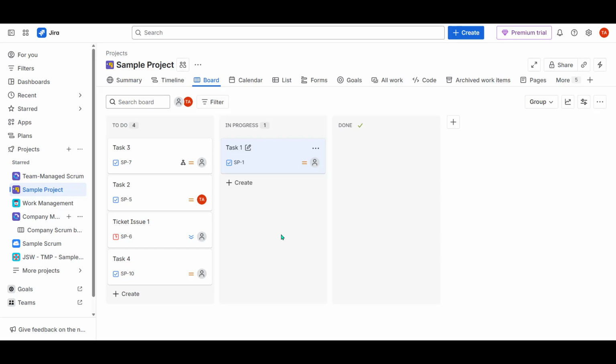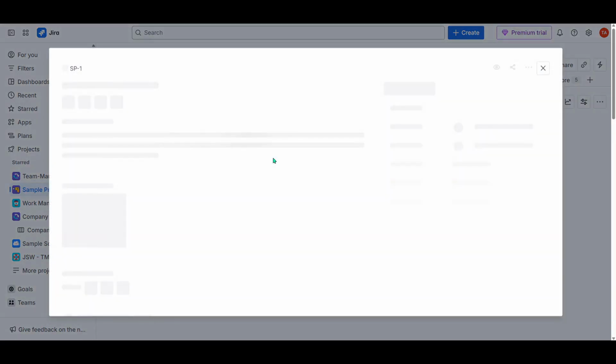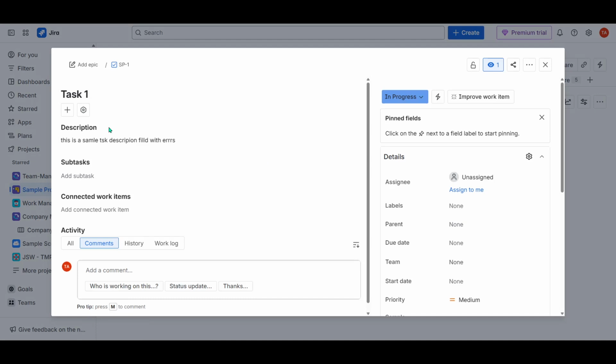To begin, open your Jira project and locate the task whose description you want to enhance. Once you've identified the task, go ahead and click on it to open its details. You'll see an area labeled Description. Click on this field to edit the existing text.